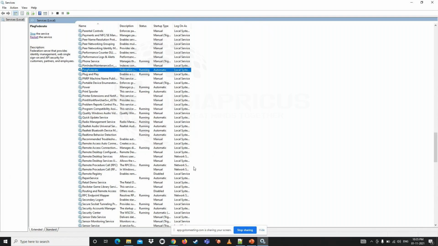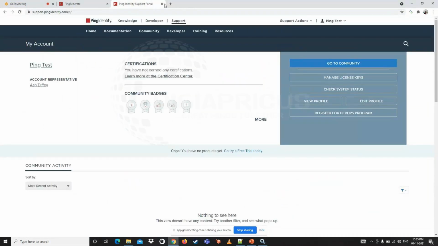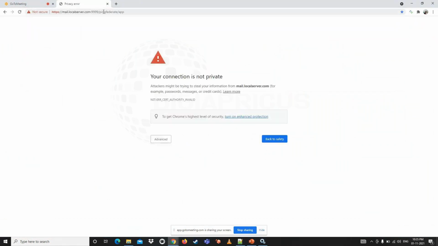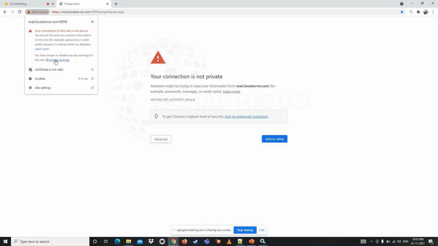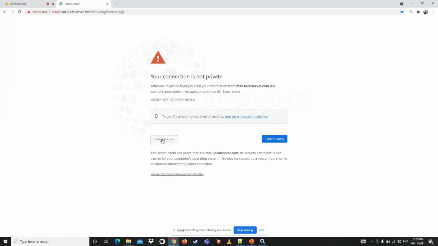The URL which you got after installation, try to open that URL in the Chrome browser. Close every other browser. Paste this one and press enter. This certificate warning appears because we don't have any third party issued certificate authority. This is a self-signed certificate, automatically created when you install PingFederate. Click on advanced; I will tell you later how to remove this certificate exception error. Click on proceed to this URL.